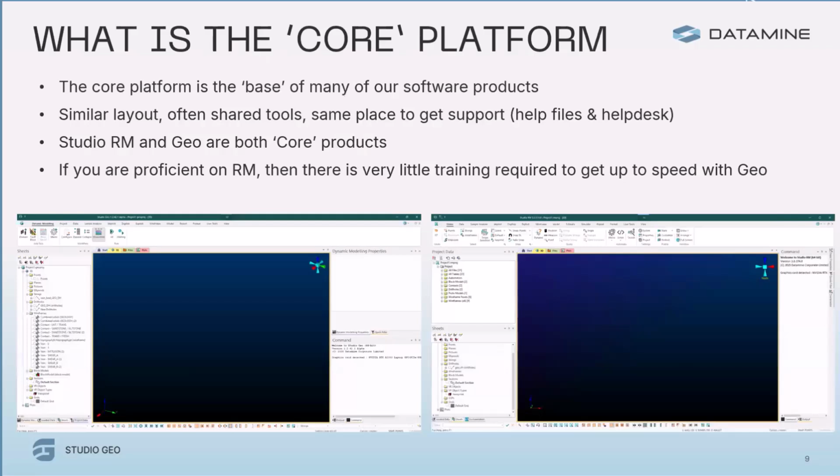So let's have a little look at what the core platform is. The core platform is the base for many of Datamine's software products. As you can see here, we've got two windows down here. It will be very difficult to tell from a glance which one's actually Studio Geo and which one is Studio RM. With the core platform, it means that it's going to have a very similar layout, shared tools, and also all the same places to get your regular help. All through the help files and help desk, there are two slightly different buttons in the help files, but they're right next to each other.